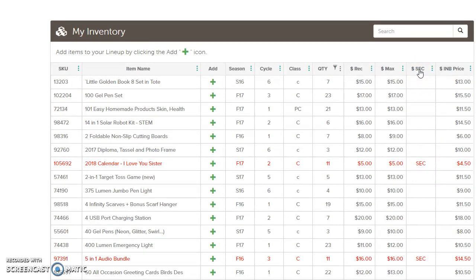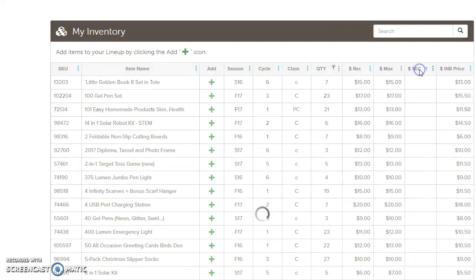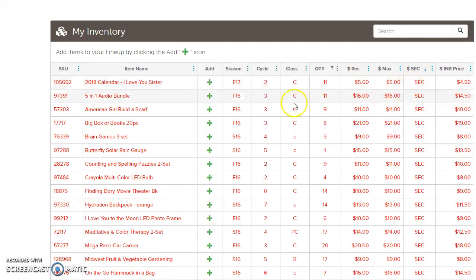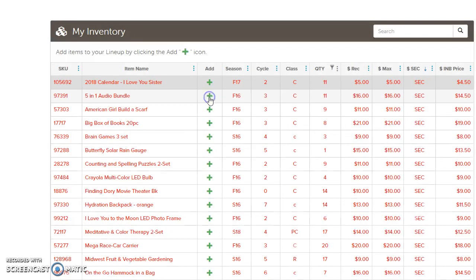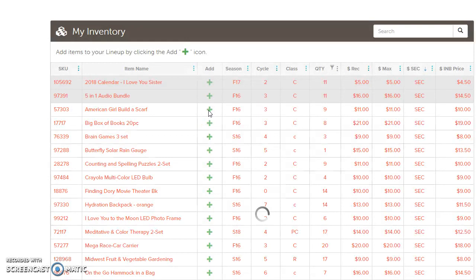So if I hit the secondary header a couple of times, all that will sort to the top. So then all I have to do is add as many online clearance items as I want. So if I just went through hypothetically and clicked on the plus button for each of these, as these get added to our lineup, these will gray out.